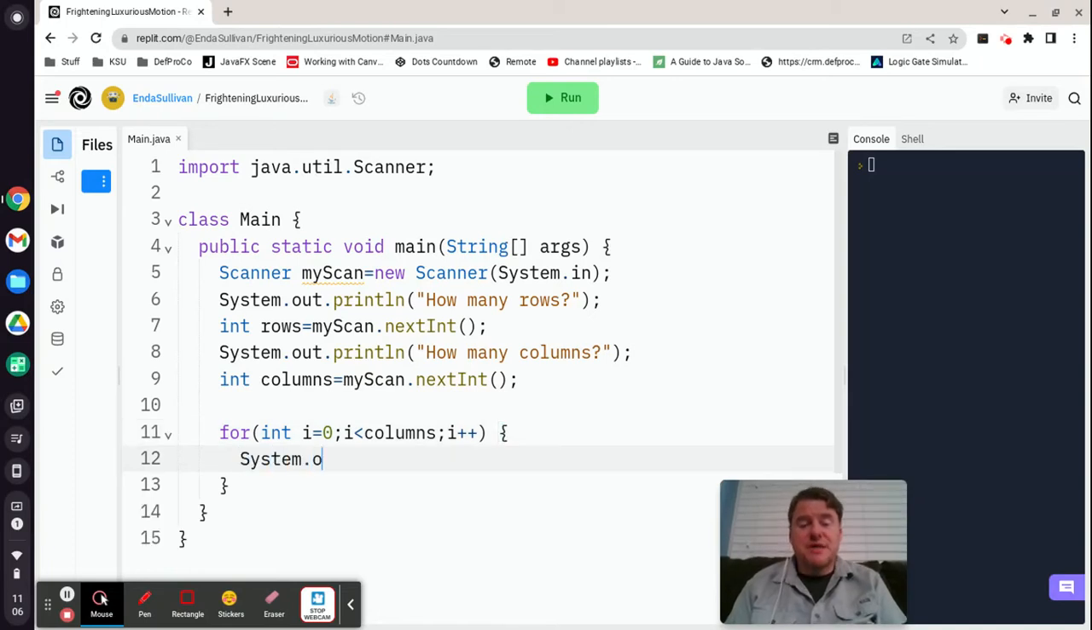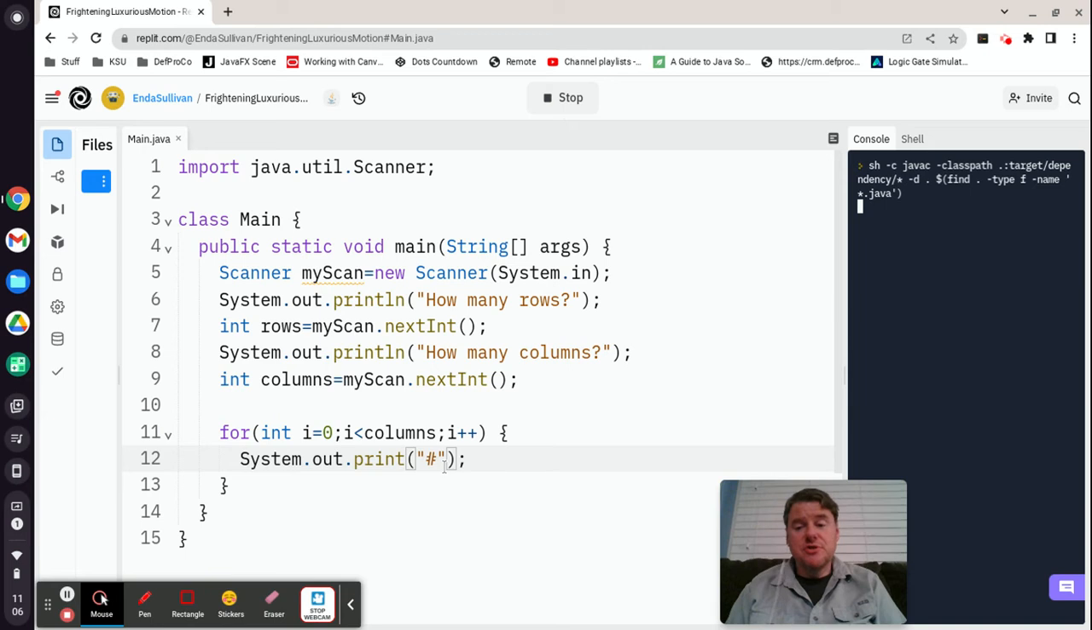So I'm just going to print out System.out.print a single pound sign. And I'm using a print, not a println, because I don't want a carriage return after each one. I want them all on the same line. All right, so I'm going to run the program right now. This is not going to do the final answer, but it's going to get me half of the way there.